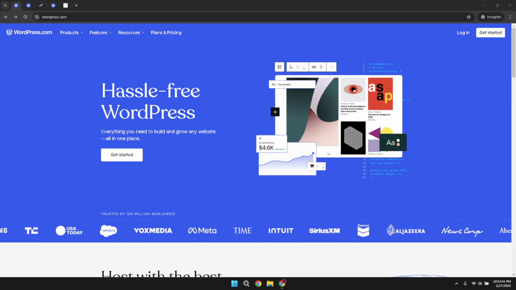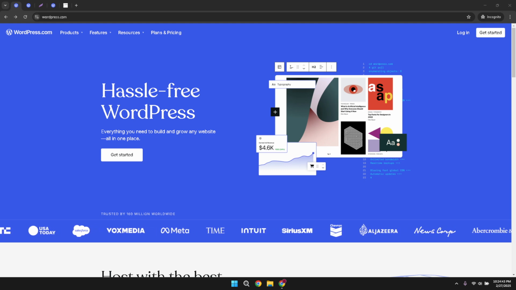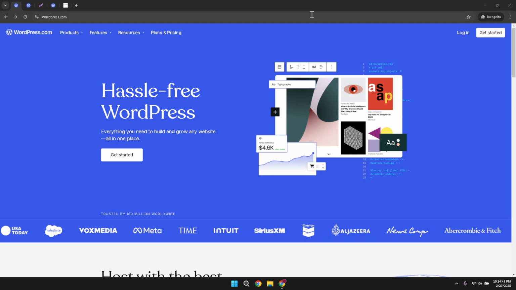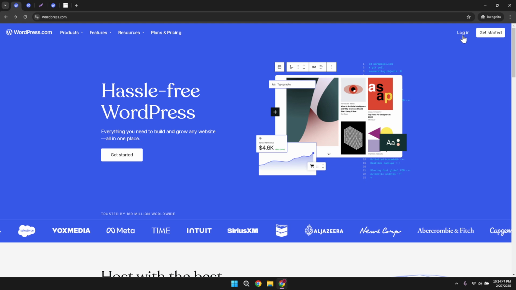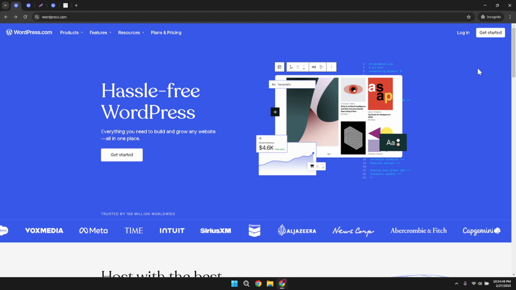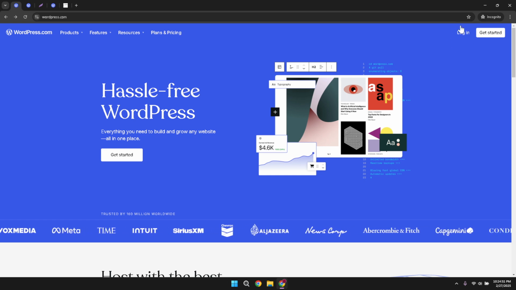First, you'll need to head over to wordpress.com. If you haven't already, open your browser and go to the WordPress homepage. This is where all the magic will happen. Once you're there, you'll see a couple of options, but our focus will be on getting to your dashboard. Click on the login button located at the top right corner of the page. This will prompt you to enter your credentials, allowing you to access your WordPress account.